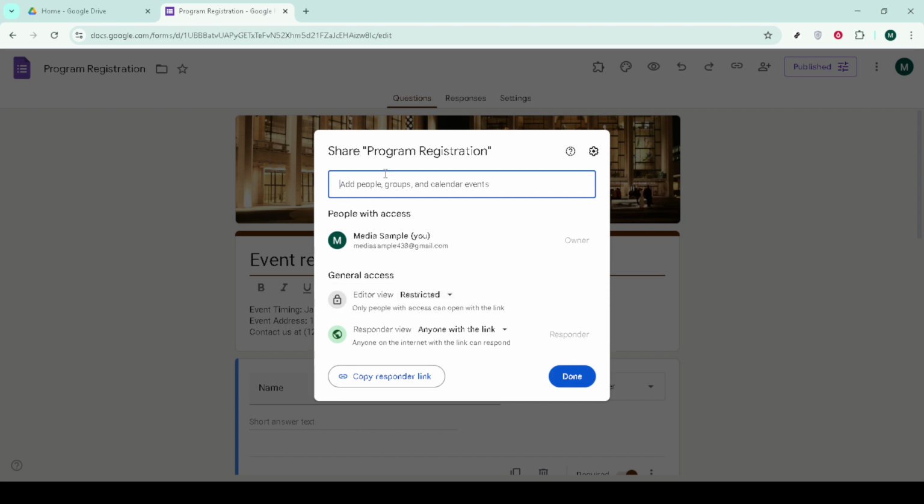In the sharing window, enter the email addresses of the people you want to collaborate with. You can paste multiple addresses separated by commas. Check the permission setting next to each person. Editor access allows them to change questions, settings, and themes. If you're working within an organization, pay attention to any domain restrictions that might limit who can be added.